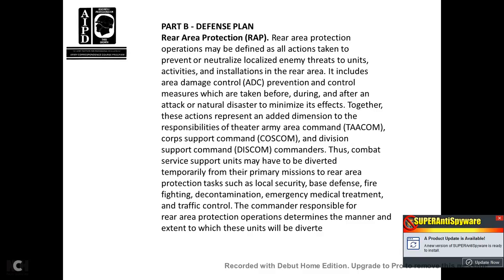Corps Support Command (COSCOM) and Division Support Command (DISCOM) commanders. Thus, combat service support units must temporarily divert from their primary missions to rear area protection tasks: local base security, defense and firefighting, decontamination, emergency medical treatment, and traffic control. The commander responsible for rear area protection operations determines the manner and extent to which these units divert.